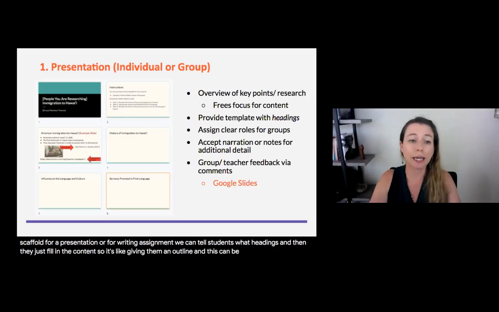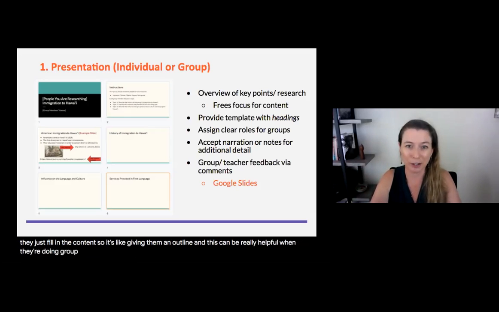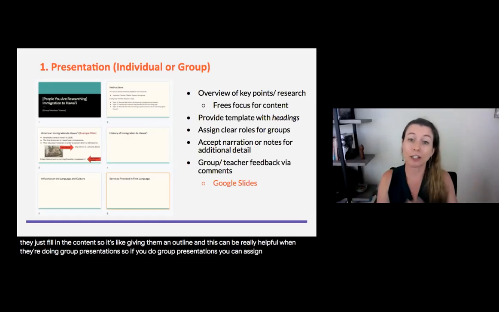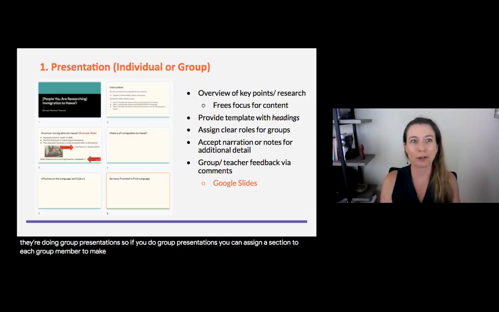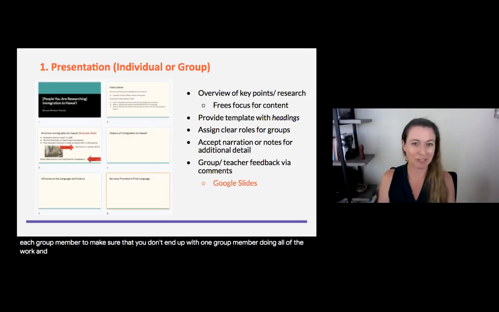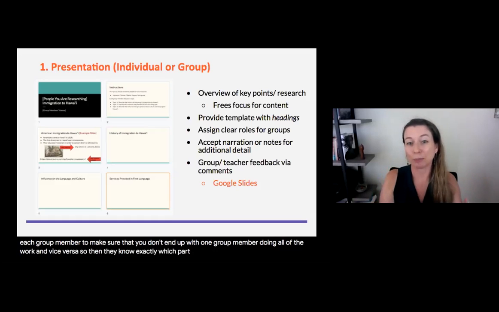And this can be really helpful when they're doing group presentations. So if you do group presentations, you can assign a section to each group member to make sure that you don't end up with one group member doing all of the work and vice versa. So then they know exactly which part they're supposed to fill in.